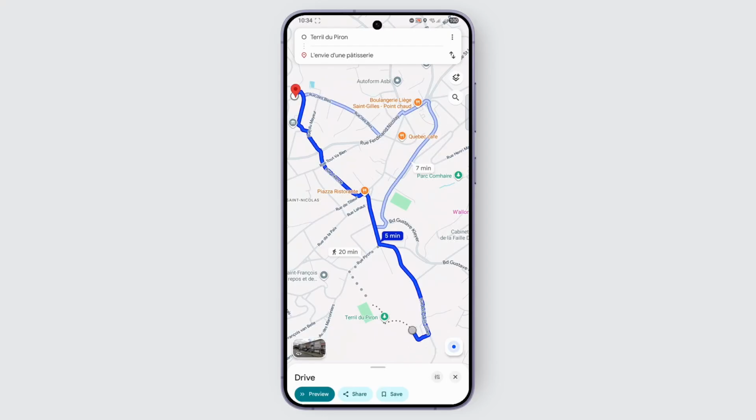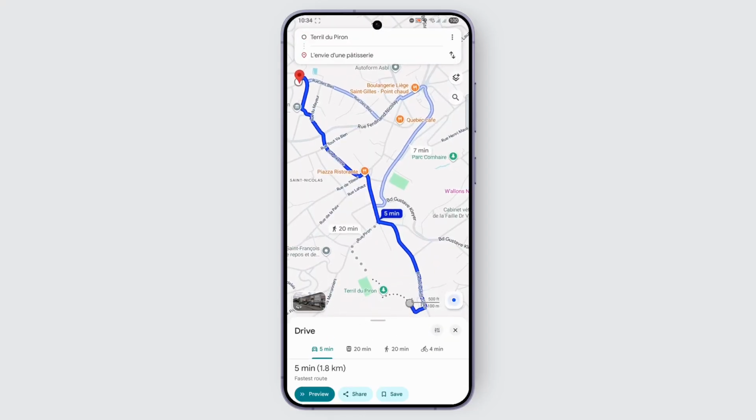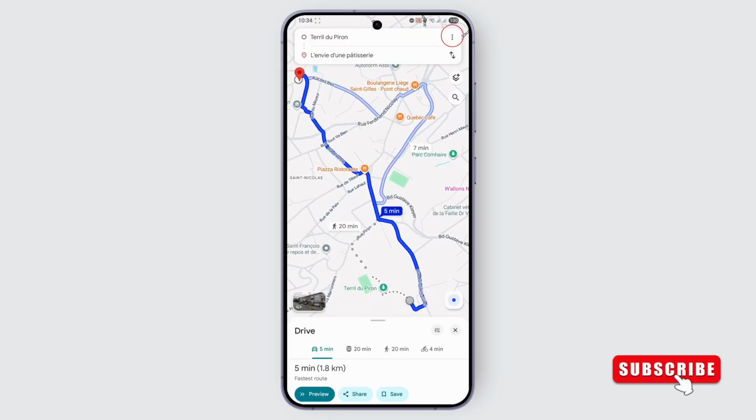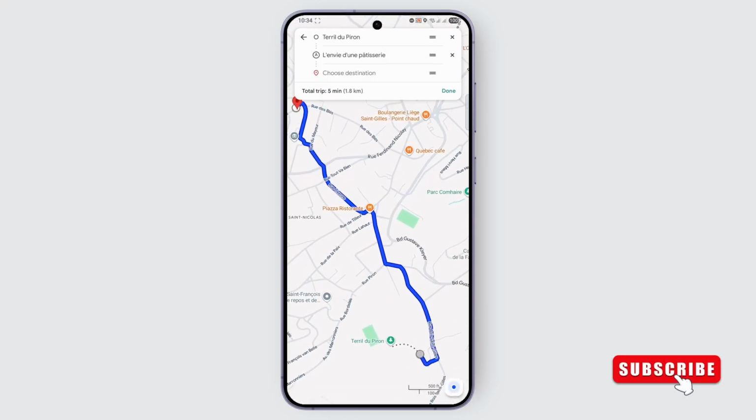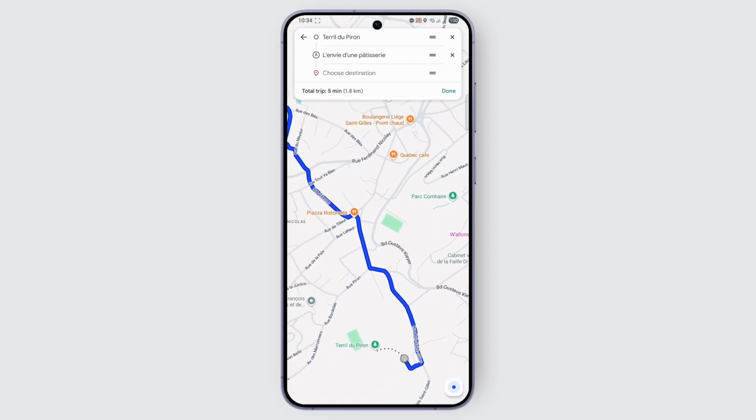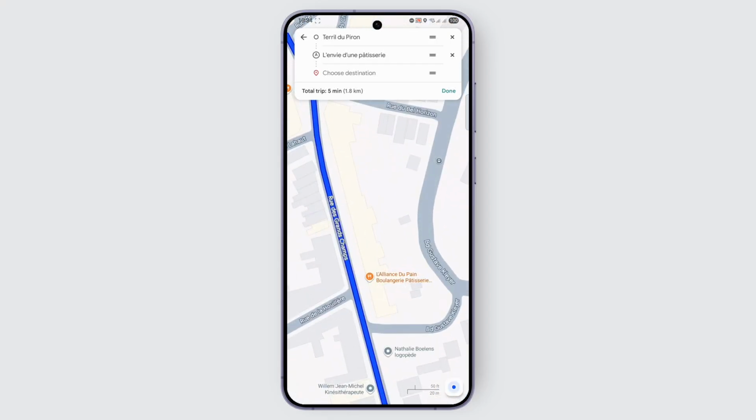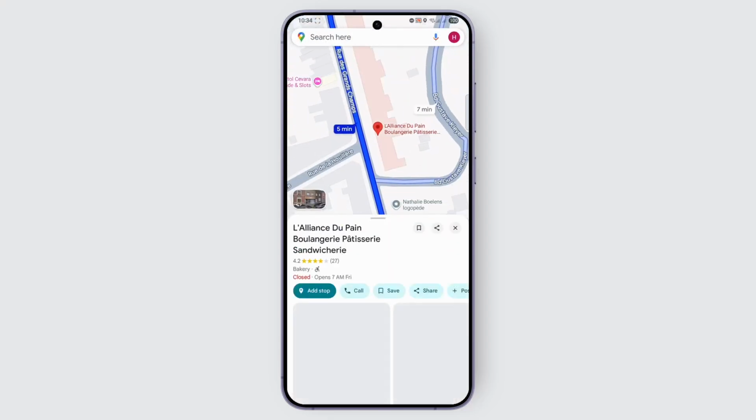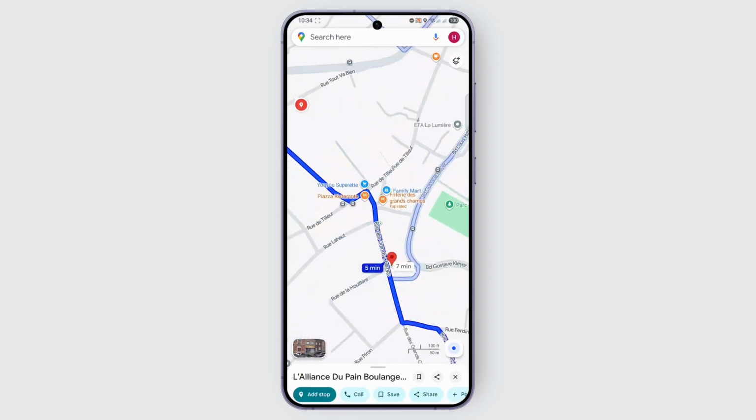And if you want to make stops in between, what you do is basically tap an option to add stops, tap on the three dots at the top right, and tap on add stops. Then you can select a destination to add stops. So on this route, let's say if I make a stop on this, I can tap here and then add a stop. Do the same thing again.